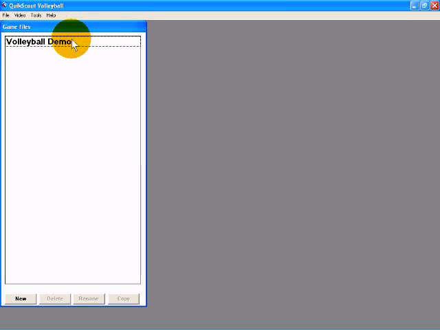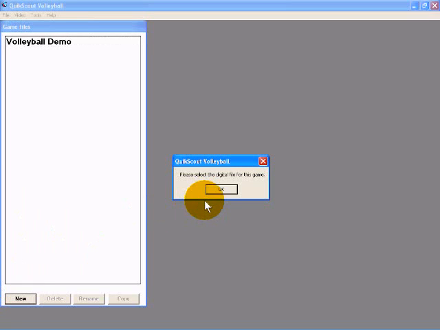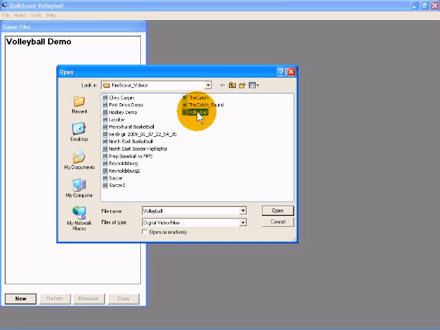Now I've already got one game broken down here, but I want to create a new one because of the video that I just captured. So I'll hit New. It's going to tell me to select the digital file that I just captured. So I'll hit OK, browse to where that video is on my computer, and hit Open.